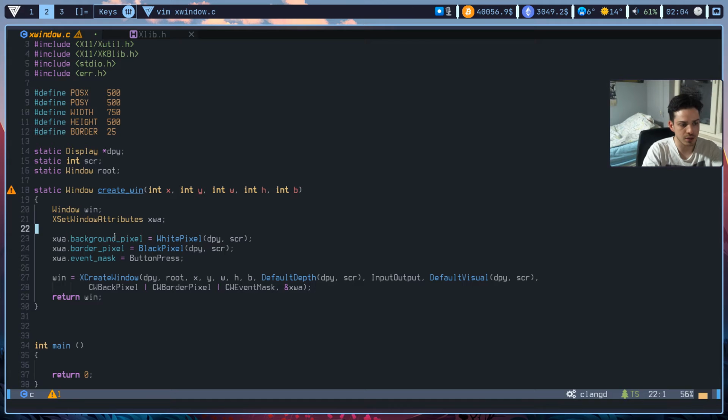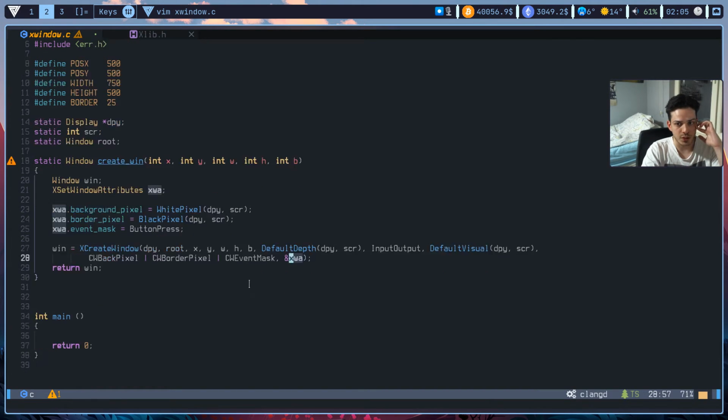Let me just summarize it. We've set our background pixel to white, our border pixel to black. We're listening for events on button press, which is the default for your mouse. And in our XCreateWindow, we've gathered the depth of our screen. We've assigned it as an input output variable, and we've used the default visual of our screen, and we've used a bit mask here to be able to represent the same values as here. If you forget one of these values, it will be overridden and it won't work correctly. So be sure to put all of your masks here. And after that, we've just given the XSetWindowAttributes to here. So let's continue.